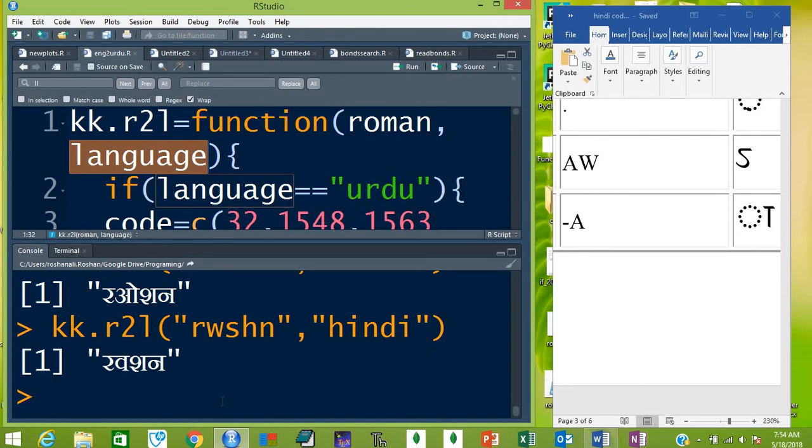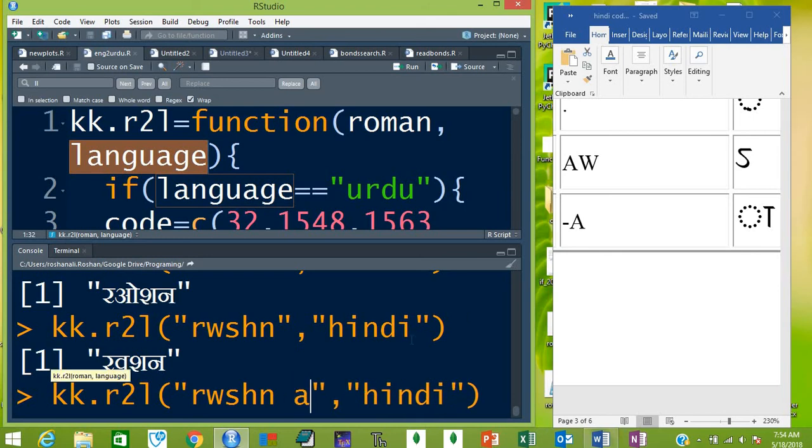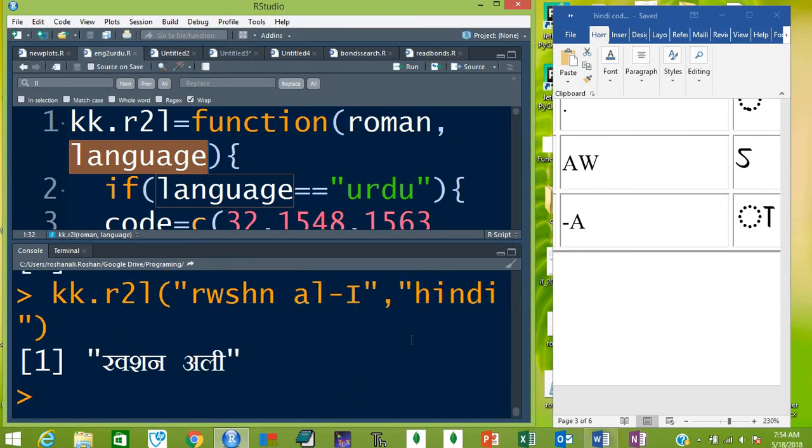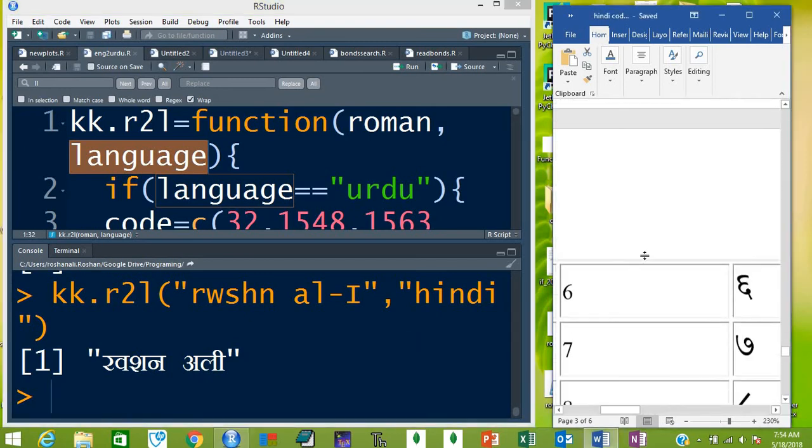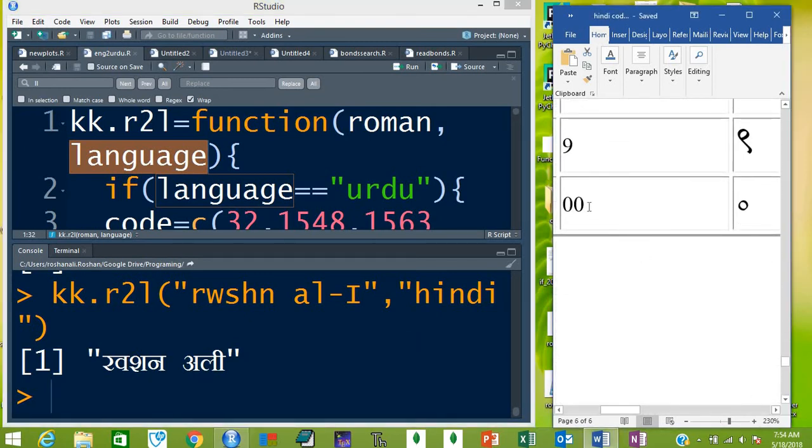So in Hindi, this is W, and then let's add something more. For example, Roshan Ali. So for A, we have this thing, and L, and dash capital I. Yes, this is correct now. Roshan Ali.